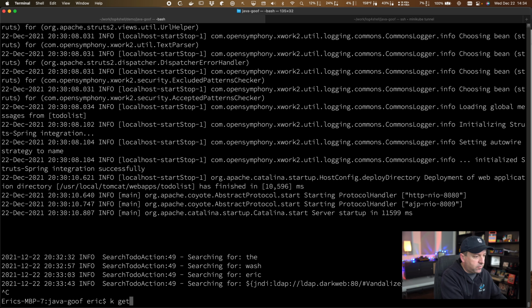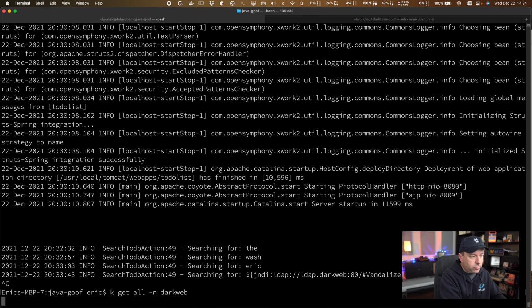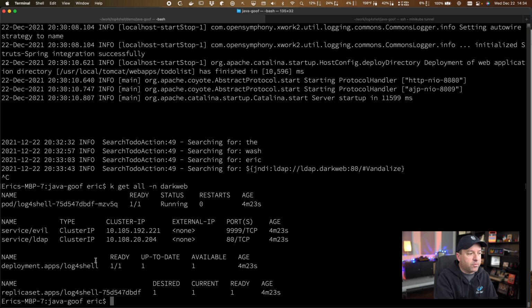If I do a get all from the namespace darkweb, that's where the evil service is running. The LDAP and evil services are running. ldap.darkweb returned a reference to evil.darkweb:9999, as you see, port, and that returns the bytecode for a class that rewrites my header JSPF in my app. It could return anything I want it to because it's just running a command on the shell. It could have gone in and started a crypto miner.